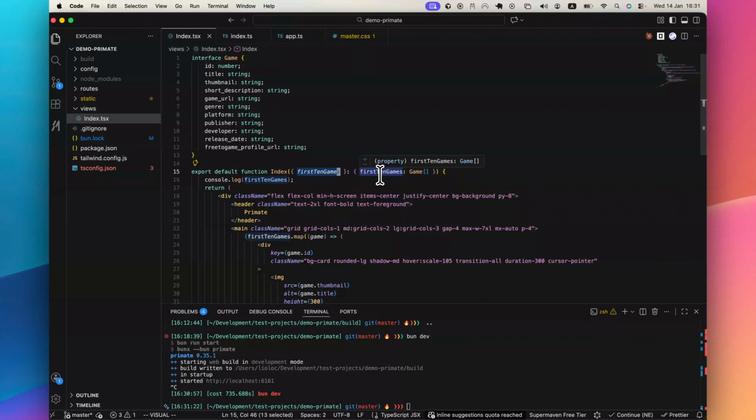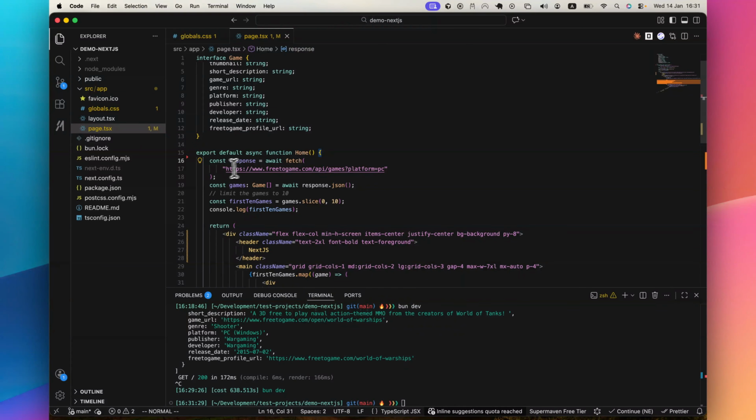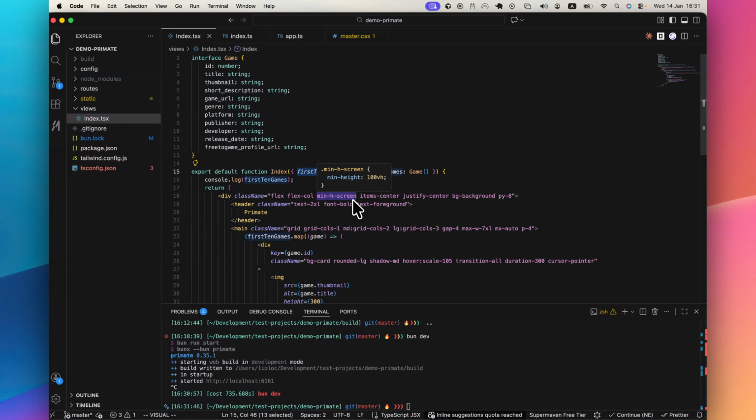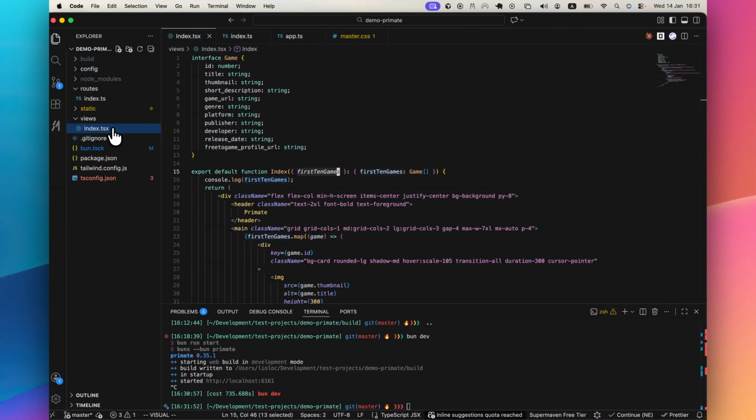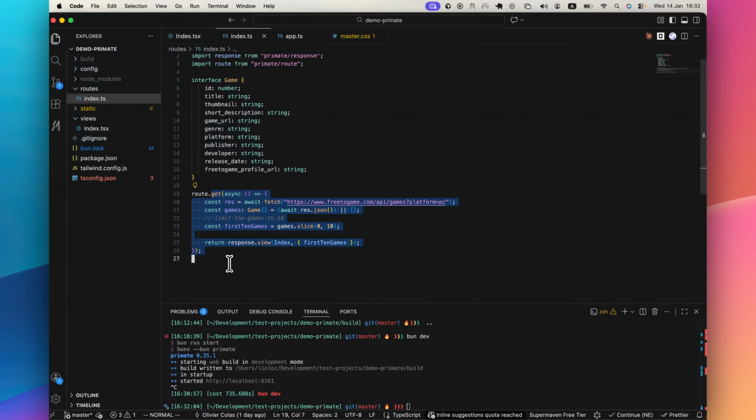I added a prop. And in the Next.js application, I actually do the fetch within the home component here, and that's because you can do that. It's a server component. But in Primate, what we're going to do is create a route because this is how we're going to display our view. So we have a clear separation between the presentation, our view, and the route, which is where you link your view to a specific route. And we do that by returning response.view.